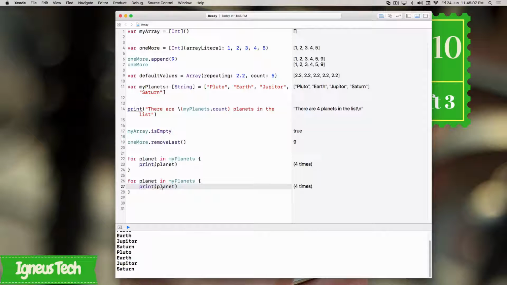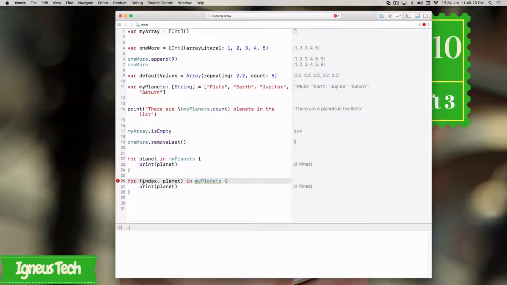Let me just show you the things out there. Okay, so what I will do, I'll add a pair of parentheses here because it is allowed, and I'll call this index comma planet, and it keeps track of the index, so I can print out index and values as well. I'm going to use string interpolation here instead of this, and there we go. I'll say index is, and then in the string interpolation I'll use index, and let's say colon backslash. For the planet I'll use this method.